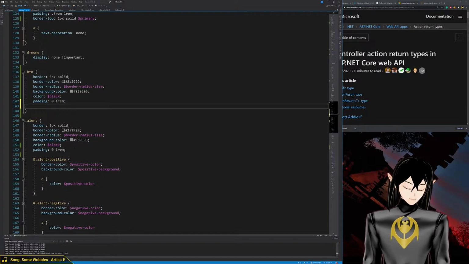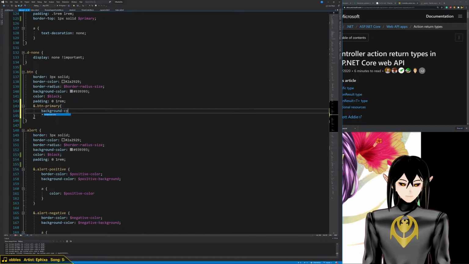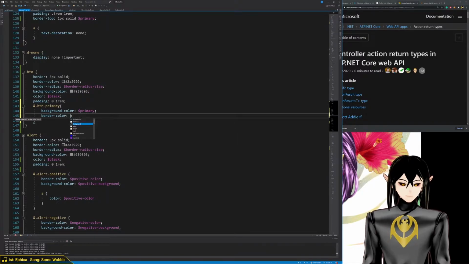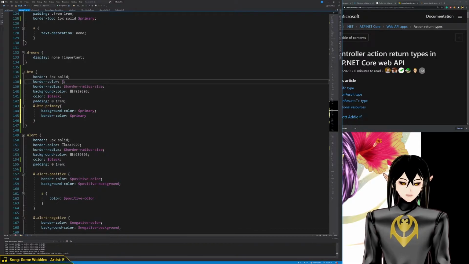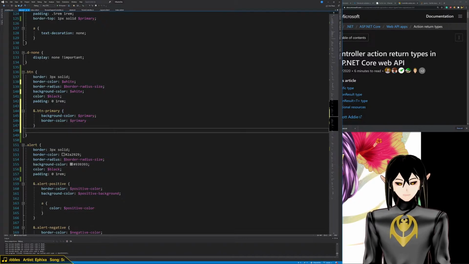And then button primary. And we're going to say background color, primary. Border color, primary. I just realized, yeah, these are going to be different. We should make buttons white for now. We might get rid of that border completely, but that's fine for now. Or just make it smaller. We'll see. We'll see. We shall see.